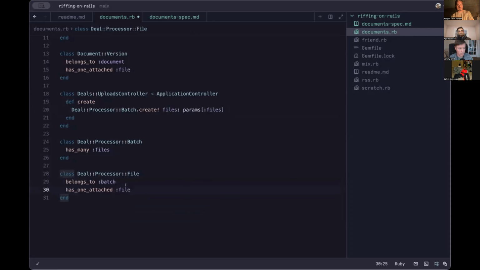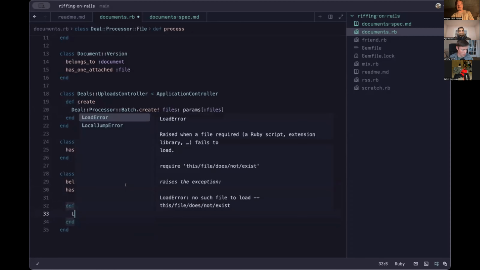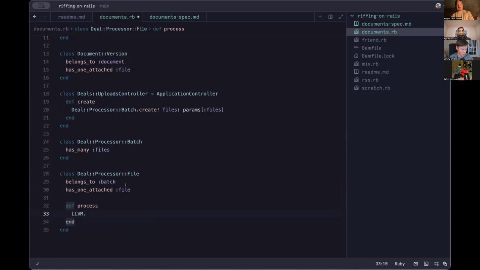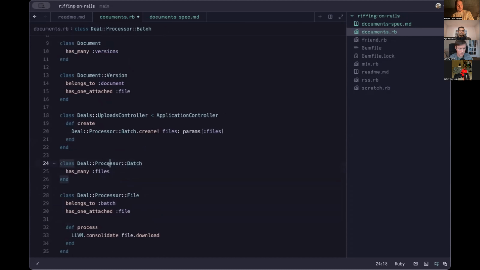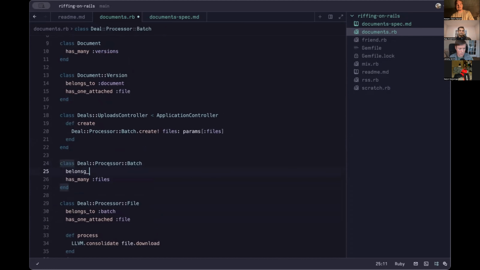Yeah. You can come back to that. File, and then let's do process essentially. So we're going to assume we have one of these. And then we consolidate the, what is it, file.source to download it, I think. You have this thing, but then how do we give it all the other context clues? Let's do, got a batch here. Got the processor batch, and this batch is somehow connected to deal somewhere.